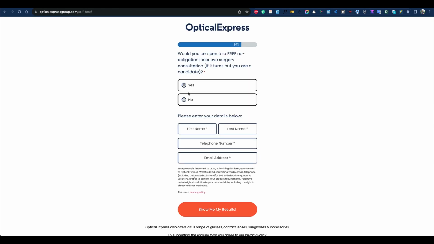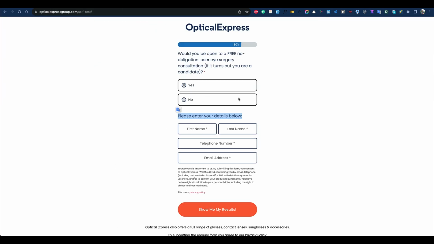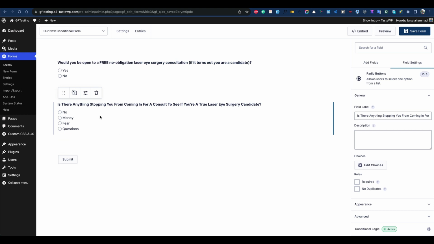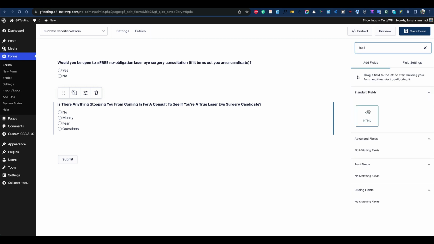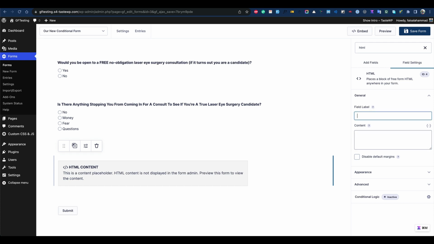Or if you click yes, here it is asking for some information. So we would like to also trigger this for the yes. Here it is asking for multiple questions, but it will be a little bit complex, so we are going with just the minimum. It will be an HTML block. We will add an HTML block for the content. Just leave the label empty, and for the content we are going to add an h2.